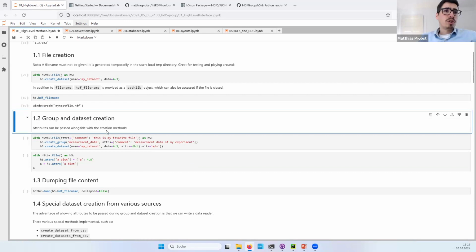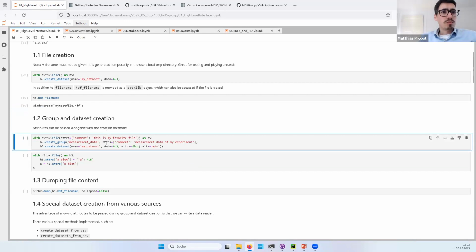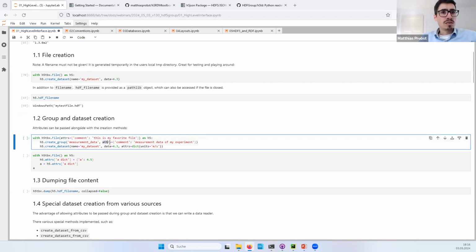Another way of compacting my code was to have the ability to have attributes in the creation method, group creation and dataset creation. And that I also needed for the conventions. I will talk about that later. So you can actually, with one line, create the group and dataset alongside with the attributes. That was just a very convenient and compact, nicely readable way for me.